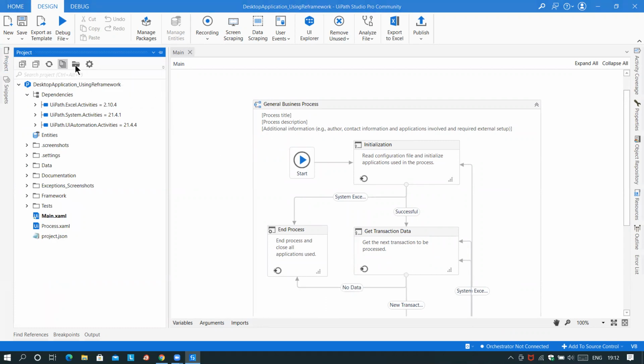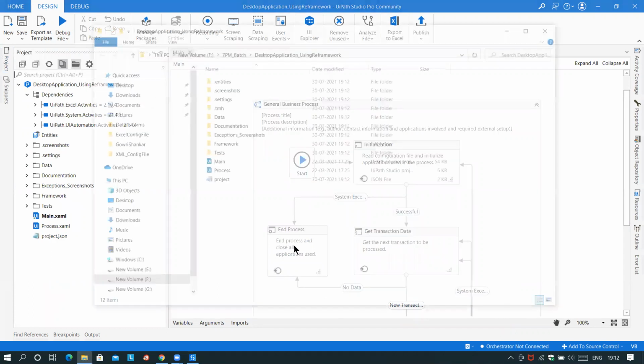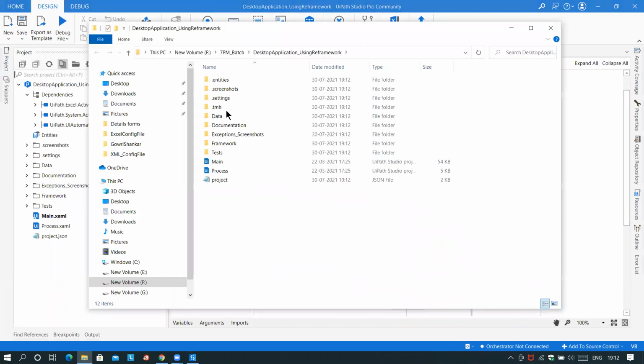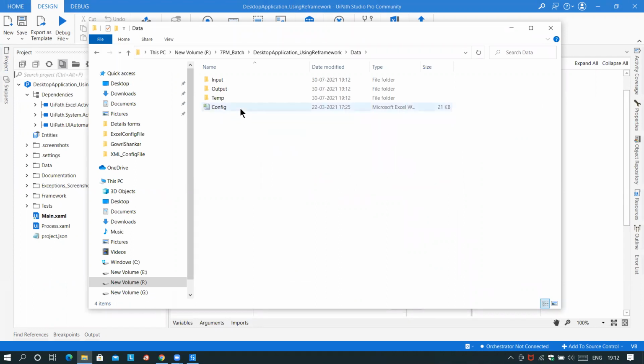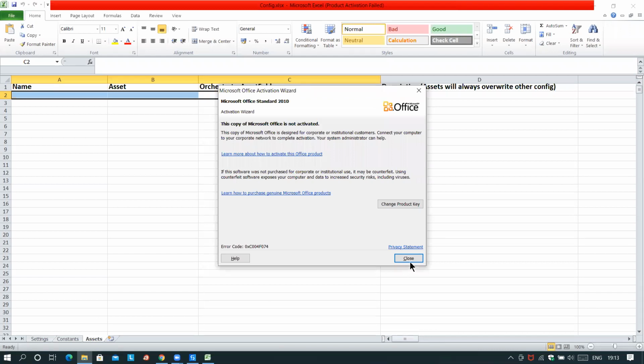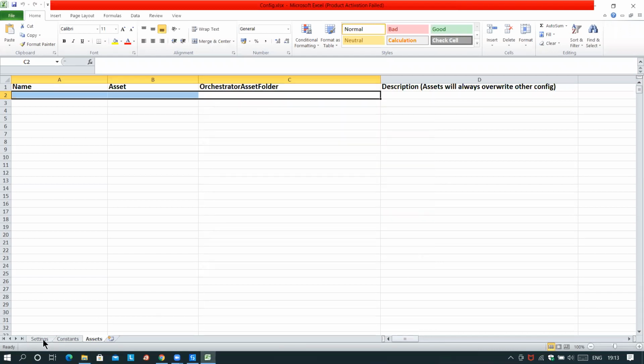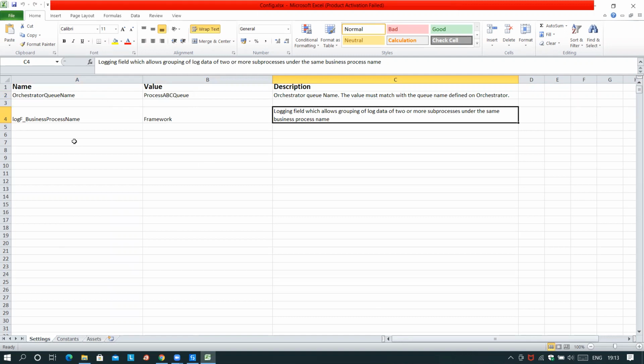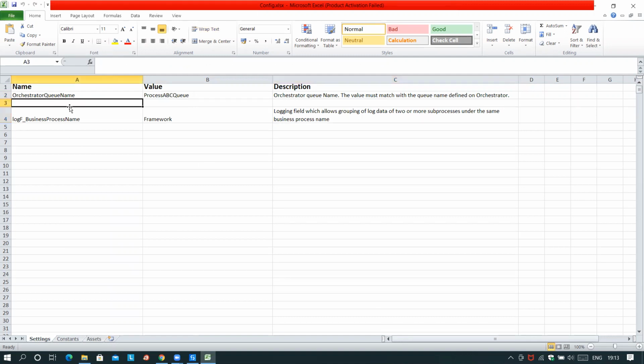Project panel. Click on that file explorer. In this one, click on that data. Observe this one. Here there is a config file. So in this config file, I will go to that settings. Here I want to add that config data.